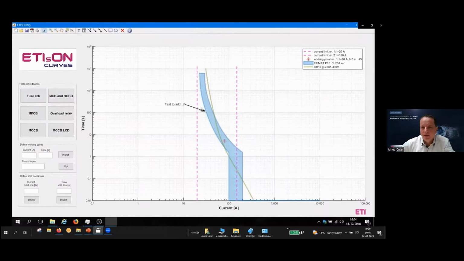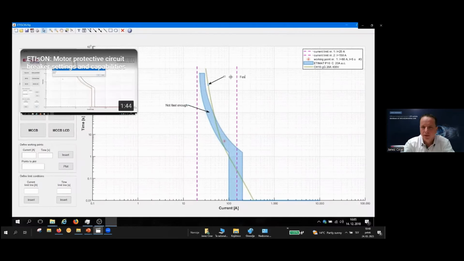Okay, we will add some text why this MCB is not good. Okay, not fast enough. And also, we will make some comment for GG fuse that this fuse makes the better protection. It is on the left side of the working point.